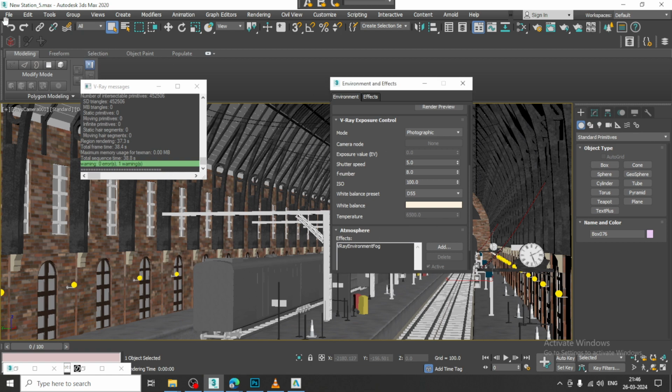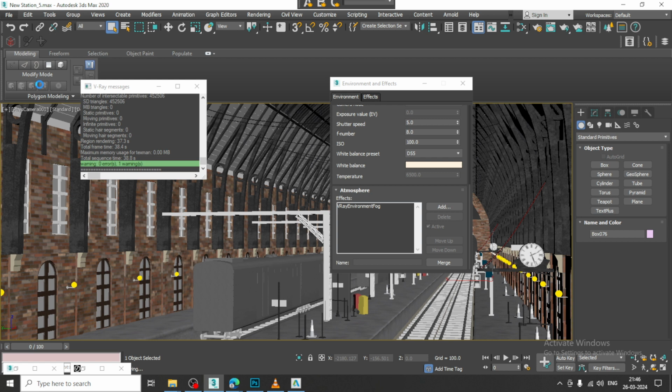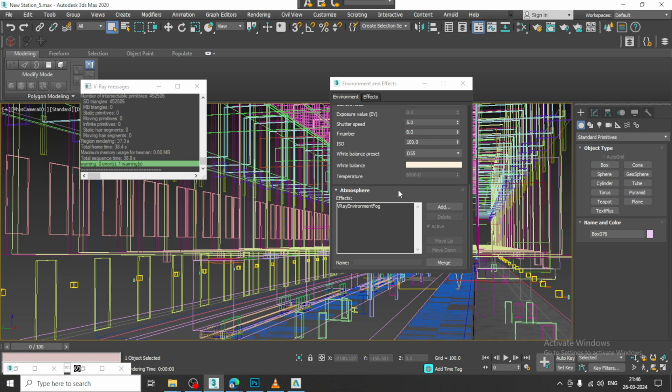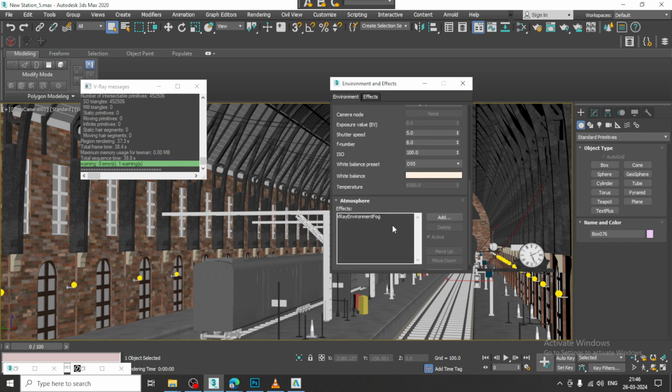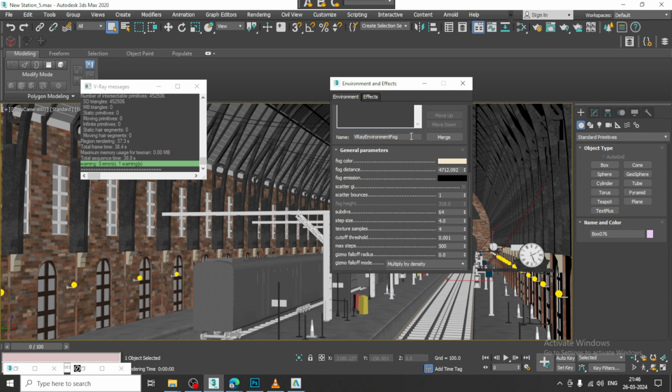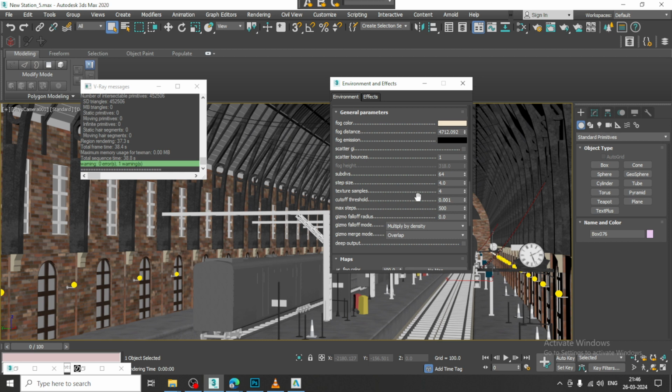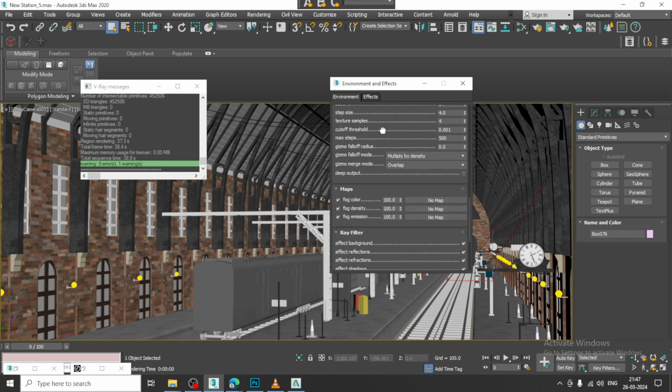Now what I can do is first save the file. Let's just save the file once. I have added this V-Ray environment fog as well, as you can see, in the previous session we have done that. You can just go down and let's go over here. Subdivisions have increased. Okay, this is totally okay.